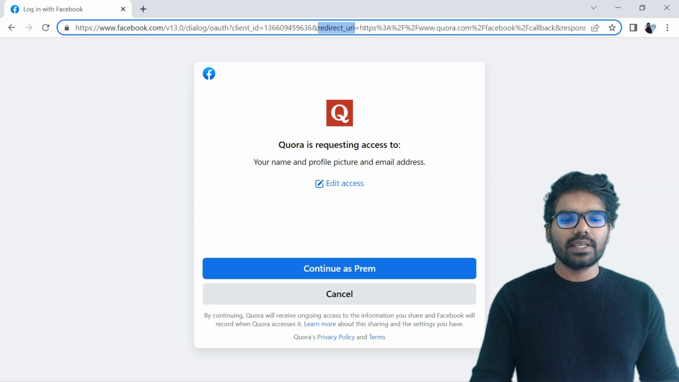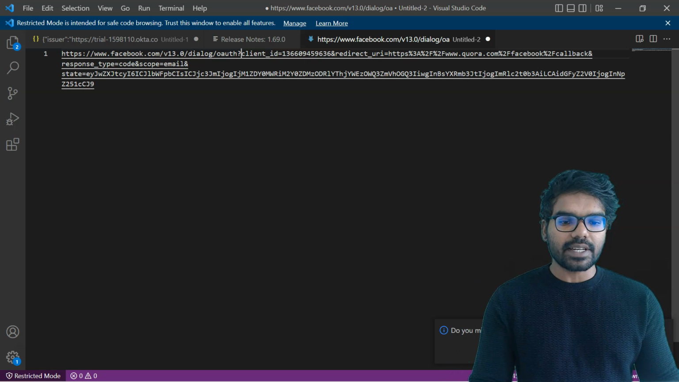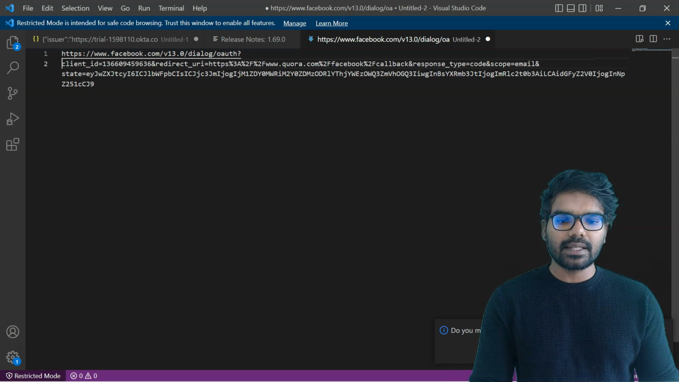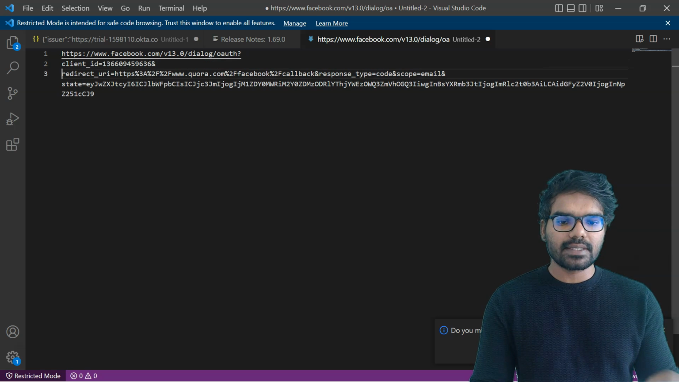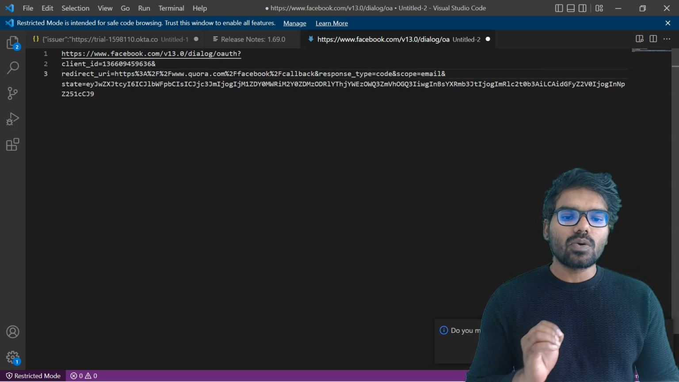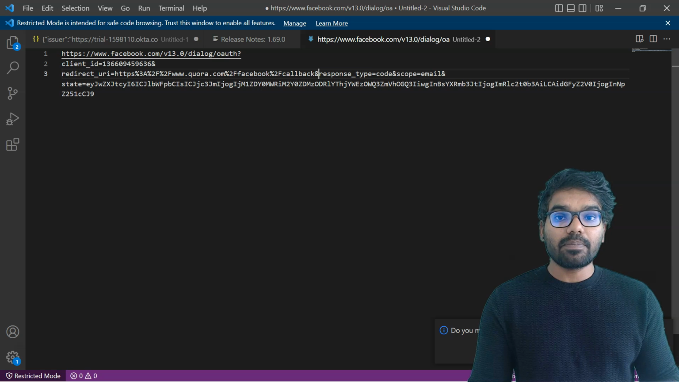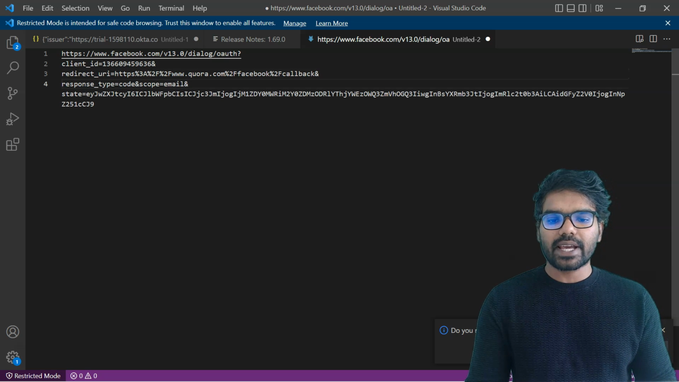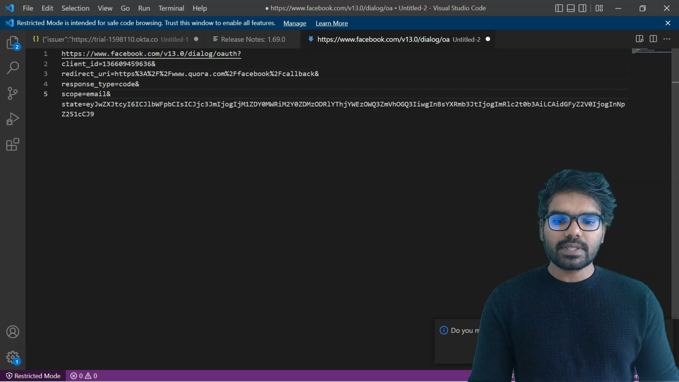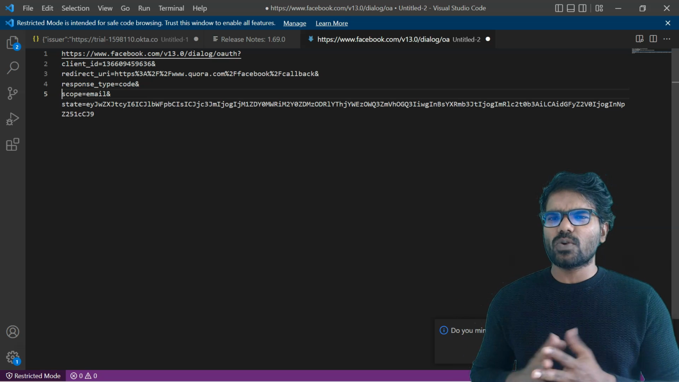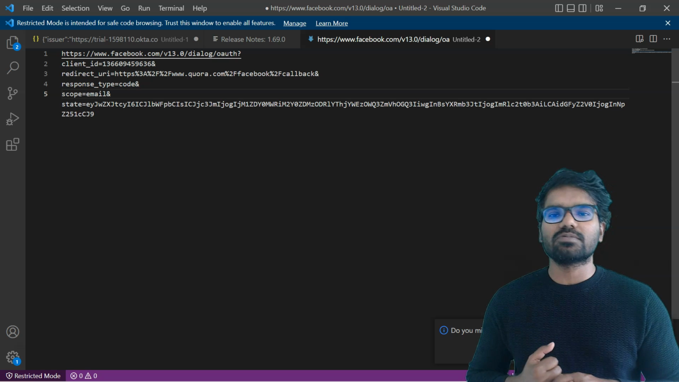Let's copy everything and explore the query string. You see the client ID is there. Then a redirect URI is there, and it is redirecting to Quora.com. And the response type is there. If you look at the response type, it is of type code. Scope is there, and the scope is email. And then state is there. So what are these query strings? Let's explore each one of them in detail.